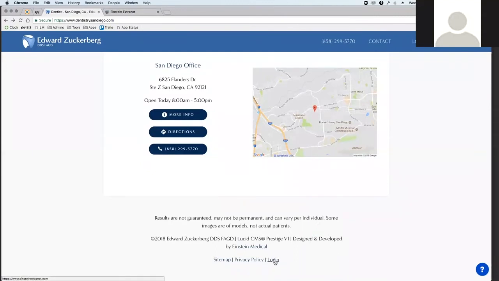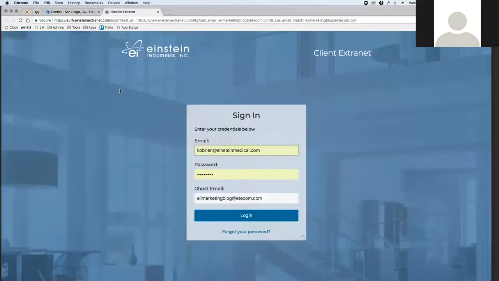If I click on that login button, it's going to take me to the Einstein extranet, which looks similar to this. And this is where you're going to log in. Now, if you don't know your login credentials, that's okay. There is a forgot your password utility here, but if you have trouble with that, you can reach out to us. Our team's happy to help you out, make sure that you can get in here. But again, this is going to be your username and password for your specific account here at Einstein.